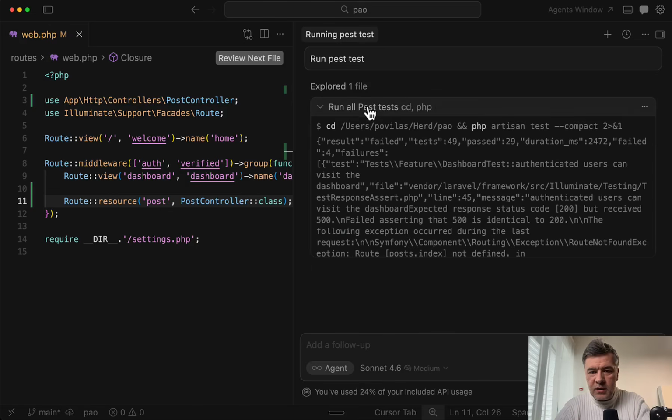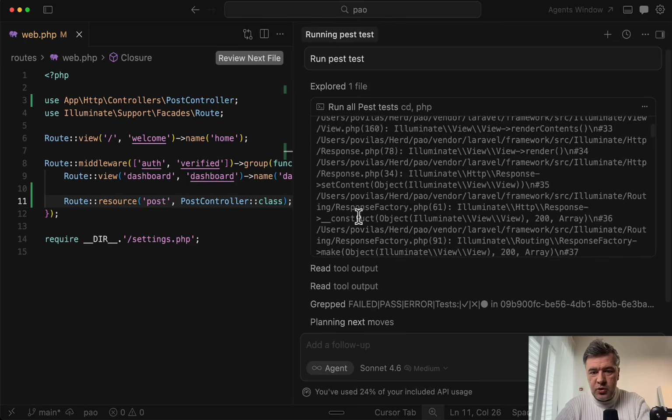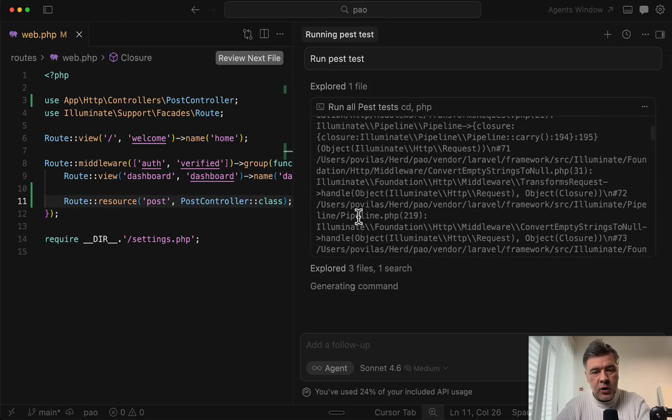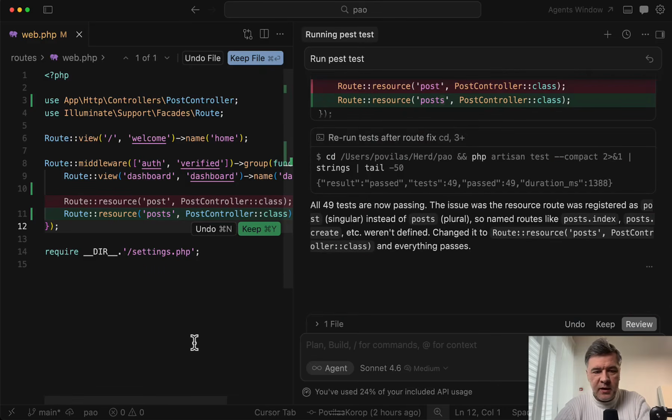And let's see, run tests, and nope, it doesn't seem to truncate. So this is probably early days for PAO for truncating the test. And yeah, then of course Cursor fixes the thing and reruns the test, and then it is passed.